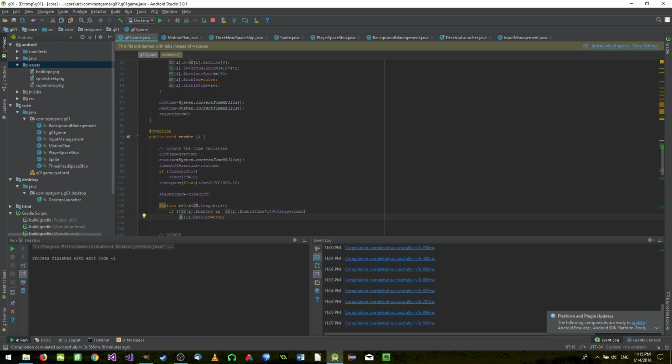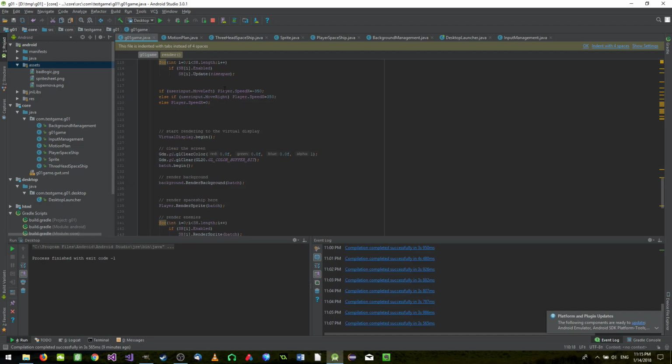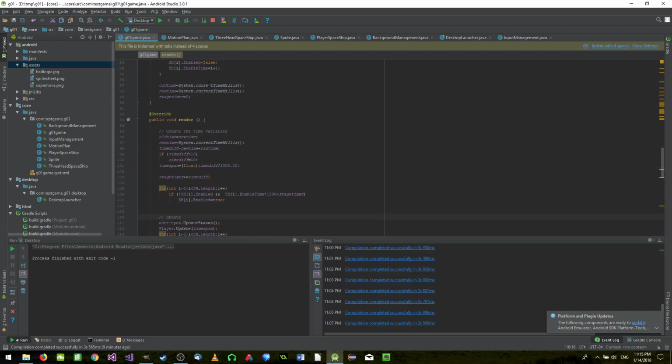So if the sprite is not enabled yet, and its timeout value is up, just enable it. So I have these, and now when we run the game, we should see the spaceships appear one after another. Of course, not much of a difference there.